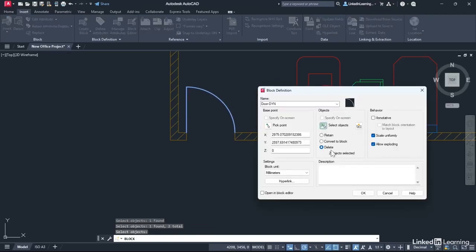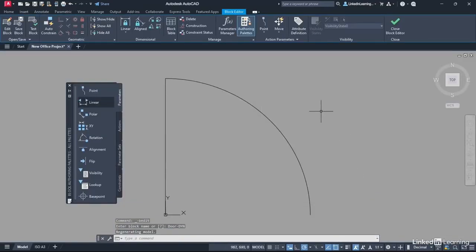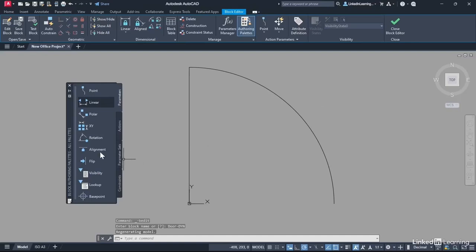We are going to go with delete again, by the way. We're going to delete the original objects. It doesn't have to be annotative, although you can create annotative blocks and annotative dynamic blocks. We will, however, scale uniformly and allow exploding, like I've mentioned previously. Millimeters, because the drawing is in millimeters right now, and then we just tick this little box here, open in block editor.